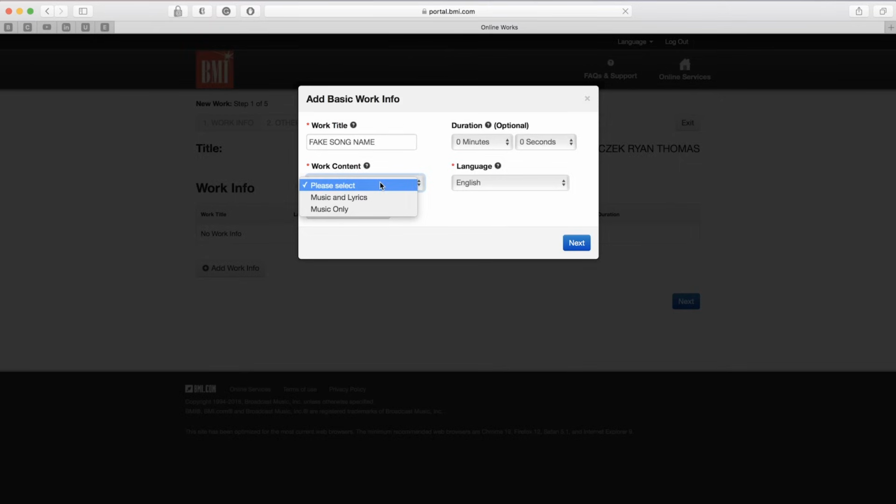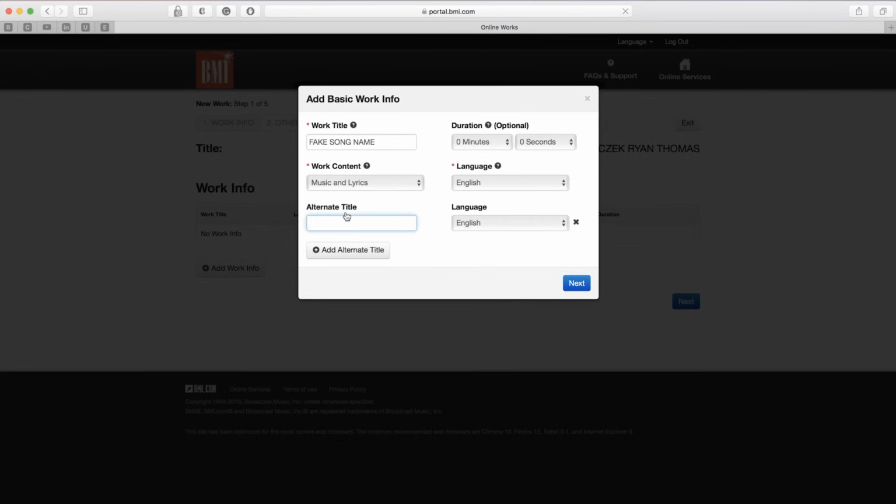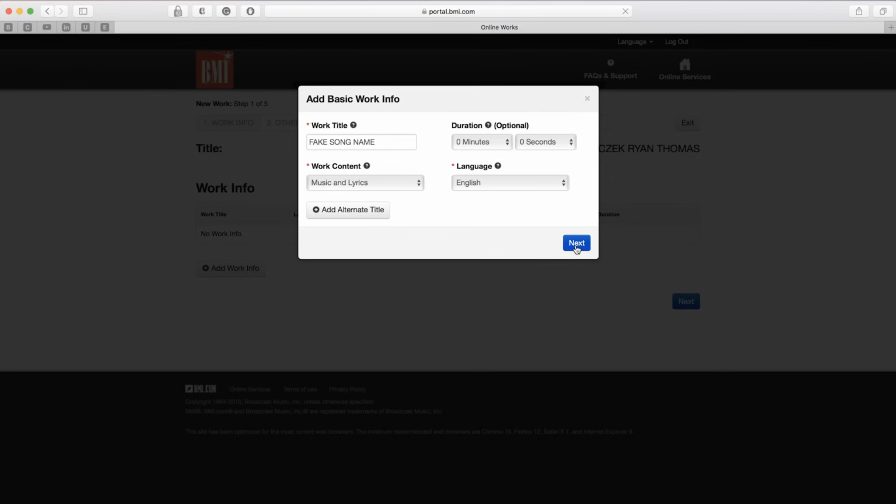And the work content, this is important. If it's a rock and roll song and you compose the music and the lyrics, then you're going to check music and lyrics. If it's an instrumental, you're going to check music only. So since this is a rock and roll song, I'm going to check music and the lyrics. Language is English. And if I had an alternate title, I would have a chance to add that in right here, but I do not, so I'm going to X that out and click Next.